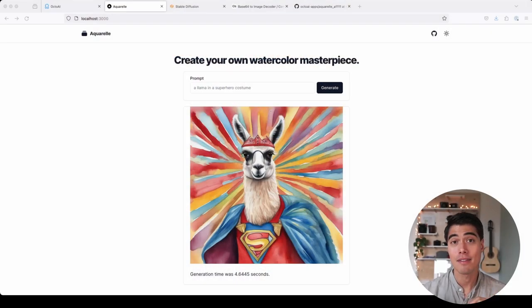use Automatic1111 in API mode to power your GenAI-based web apps. And here we have this app called Aquarelle that I've used to generate watercolor-style paintings based on a text prompt. And this is using Automatic1111 in the backend that is being called in API mode. I'm going to show you how that works.